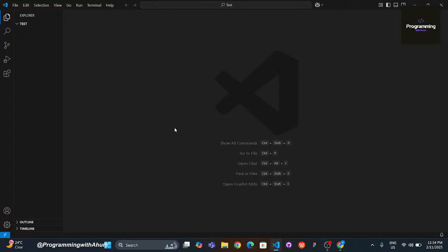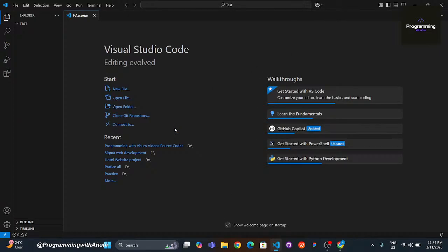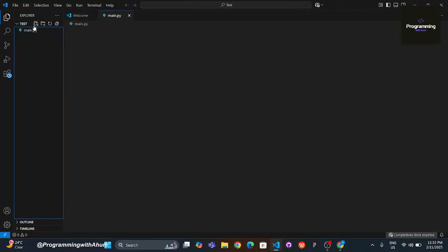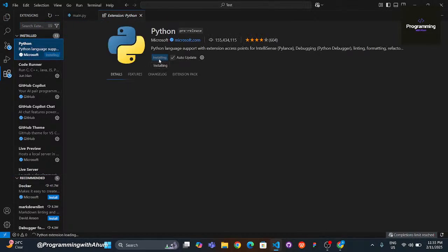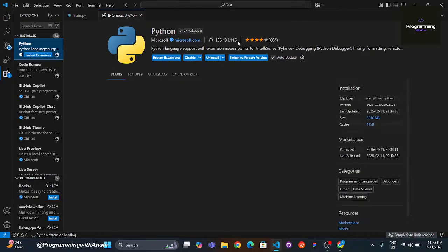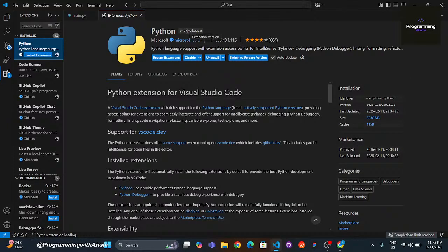Look at this UI. Visual Studio Code is great, right? Let's make a Python file. If you are using Python like me, you need to download the Python extension from the Extensions button over here. Go to Extensions and download the Python extension.